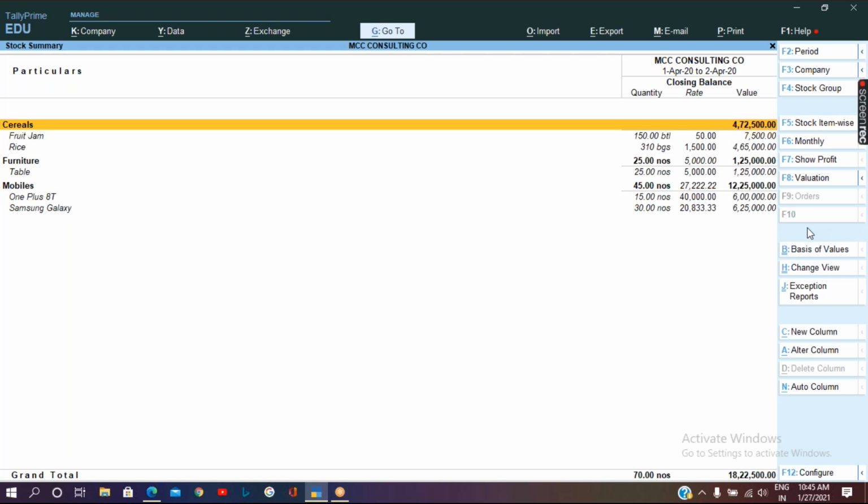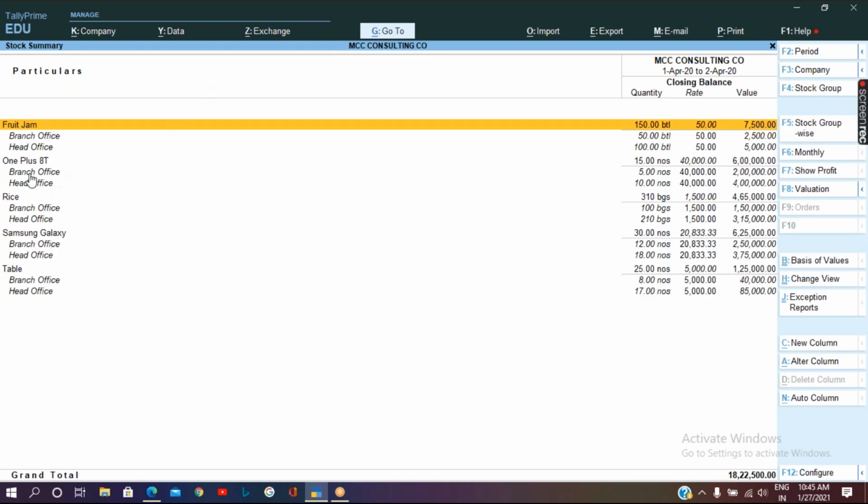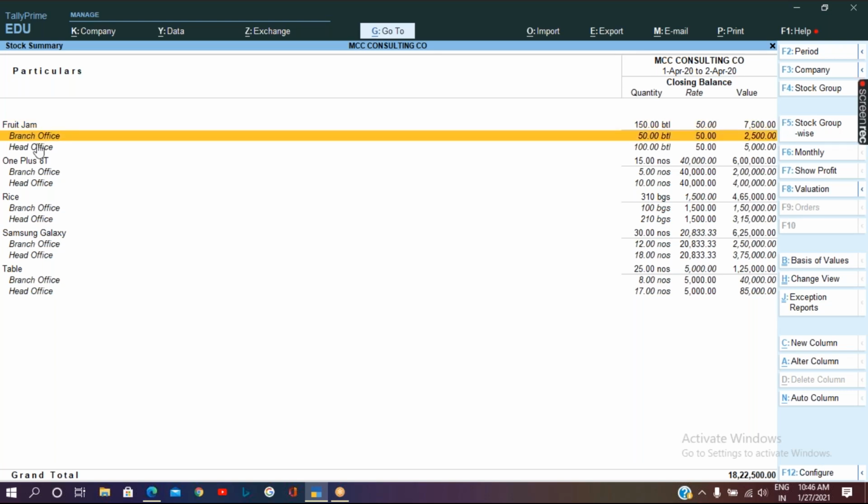Okay, let me not drag it. So you have a shortcut key called F5. If you press F5 for the stock item wise report, you will be able to get a stock item with the godown wise report. So which godown holds how much quantity of that particular stock item. This is one of the reports you can check. Whereas you can go back to the Gateway of Tally.